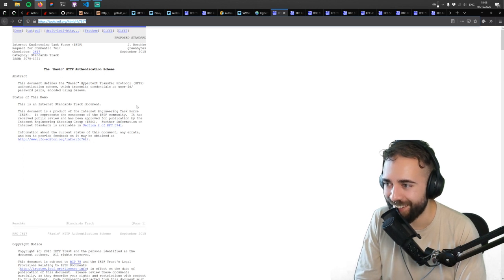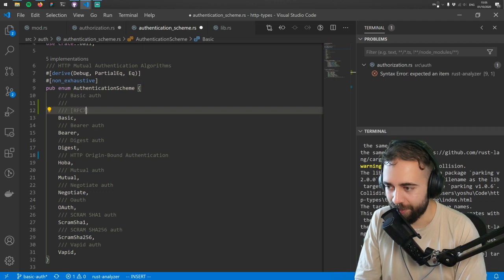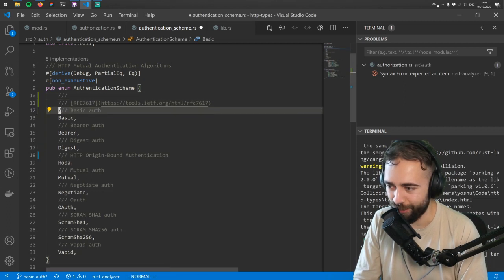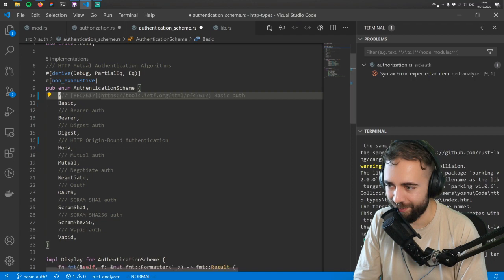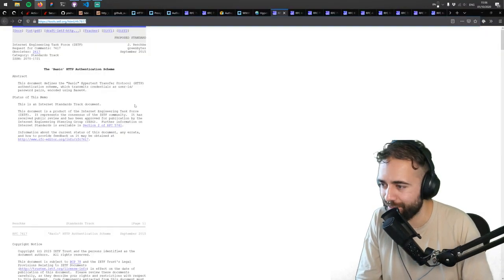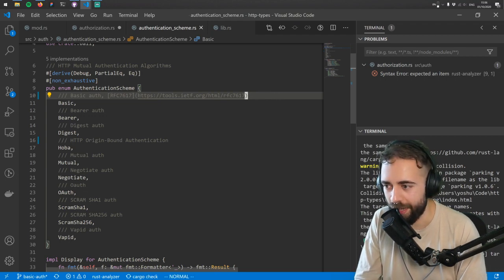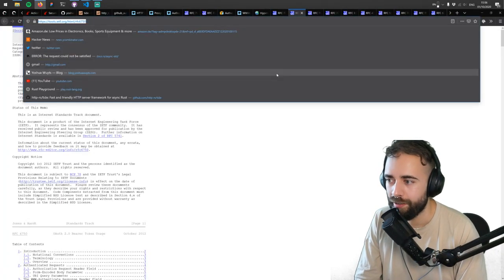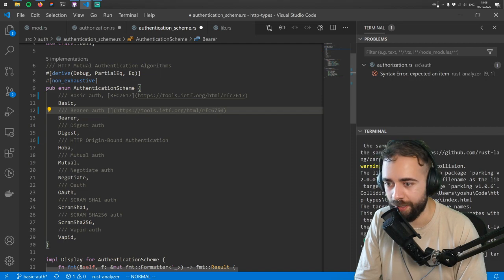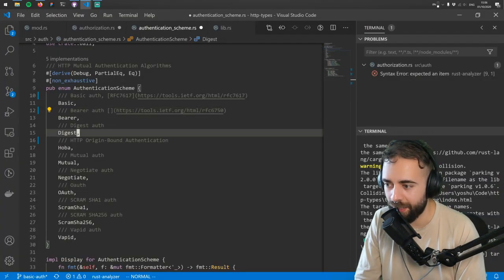All right, so let's be completely pedantic and go with RFC 7617. Oh boy. Do we do it like this? Maybe. I don't think that's, basic auth, comma. I think I like that scheme. Yeah, let's go with that. Bearer auth. There. Let me say HTTP digest auth.